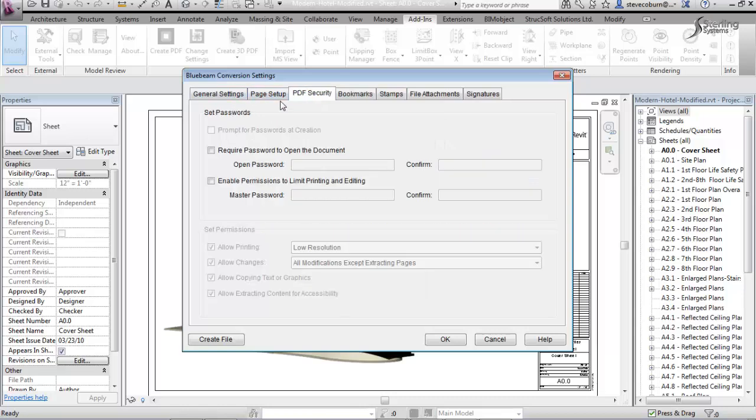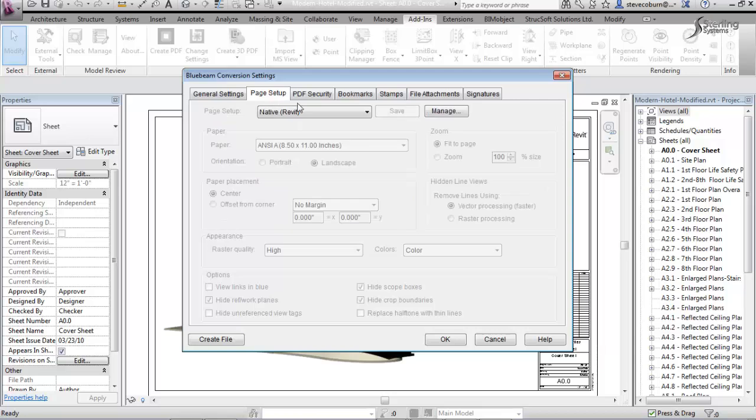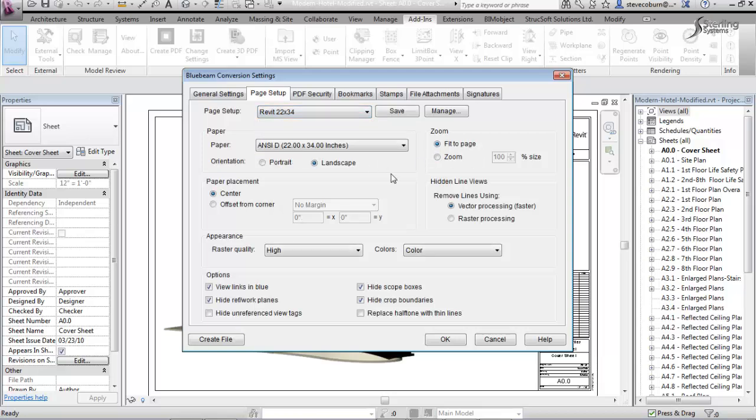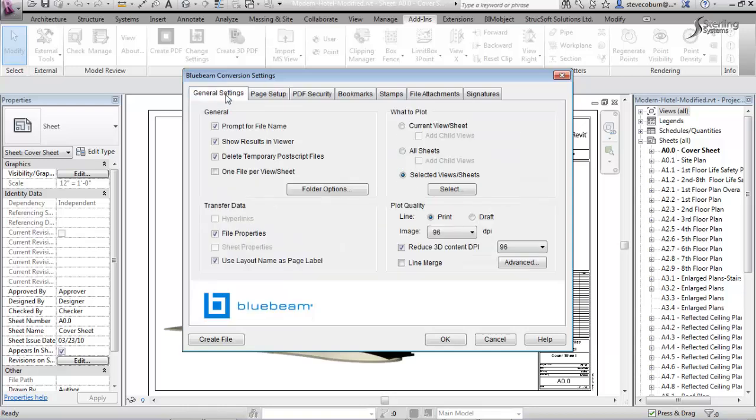We can set securities, and we can even set the native Revit sheet size and so forth, which we can come in and easily do. Pick a sheet size, zoom, just like we would any normal time. Going into our applications menu, going to print, picking a PDF printer, and going from there. Bluebeam also does put in a PDF printer for your system, so you can actually print it from any application as well.